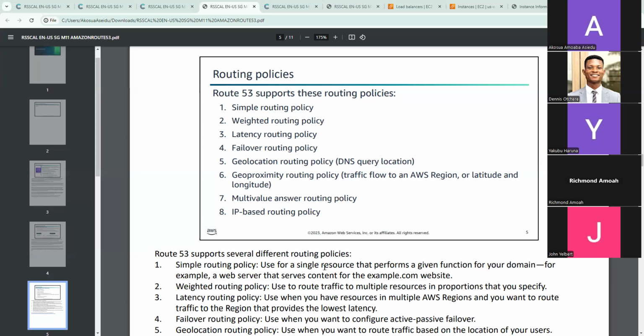And there's also failover routing policy where you would be able to configure Route 53 to perform health checks on your infrastructure. So whenever Route 53 detects that there is a problem inside of a certain infrastructure, it would know to route traffic to a healthy one instead of the unhealthy one. So it's typically used for an active passive failover configuration.